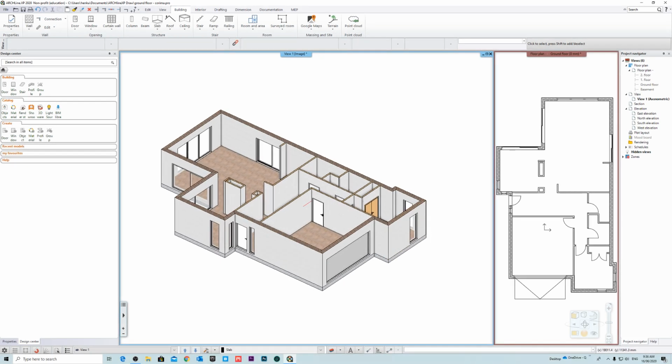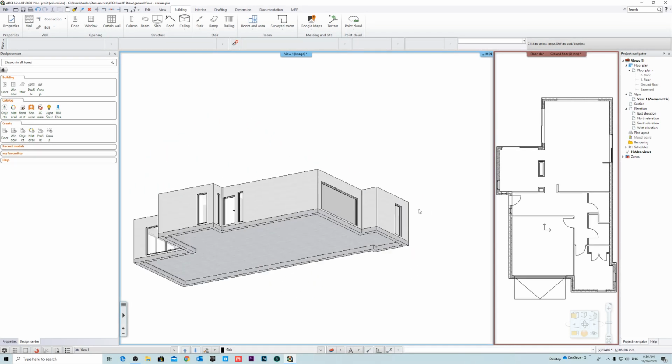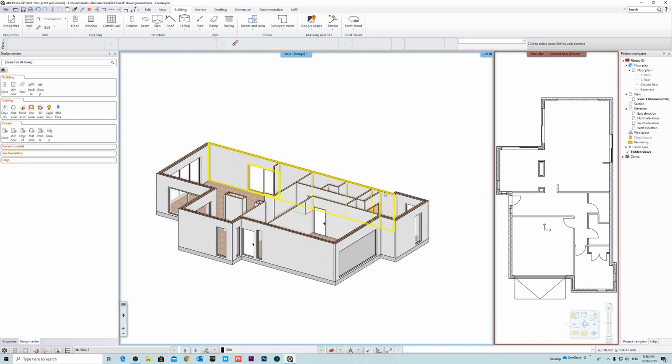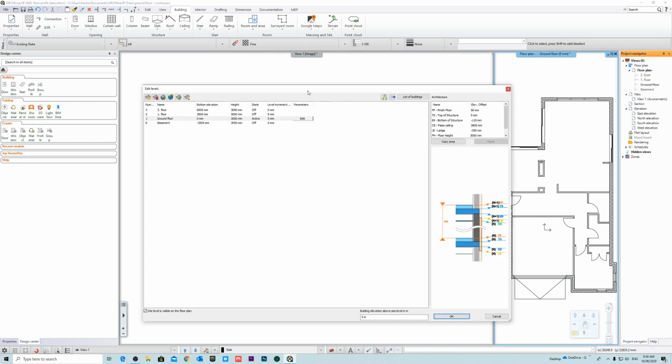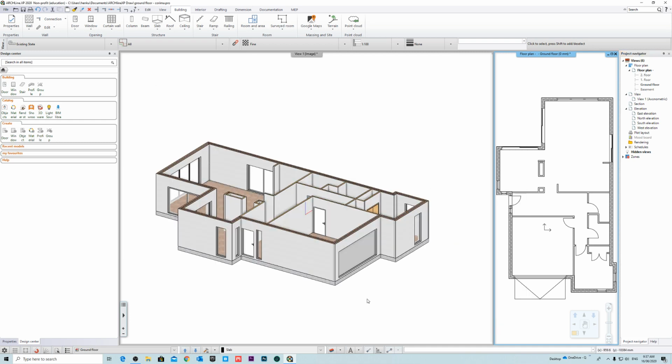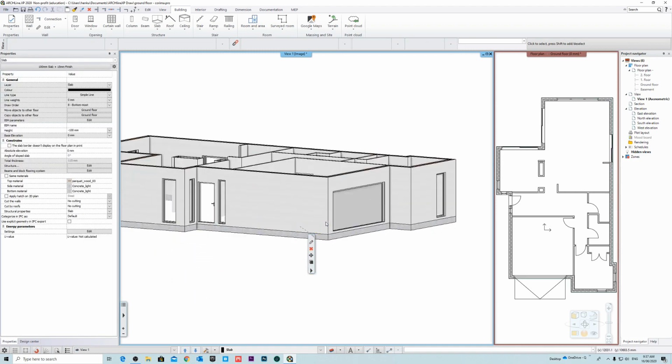Okay, so the first thing that we're going to do is copy this slab over to the next level. What we've done already is set the parameters, if you followed the previous tutorial. We've set these two to 115 mil, and that should be okay for this example. So this slab is practically going to be the same.